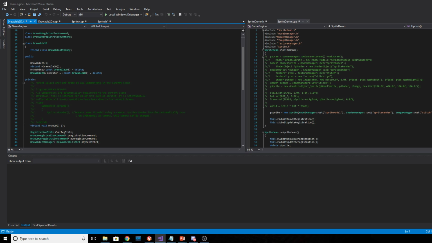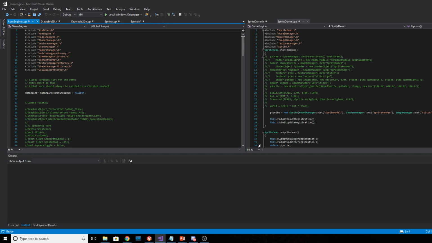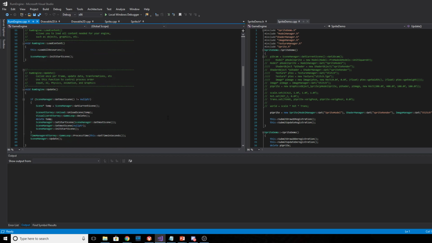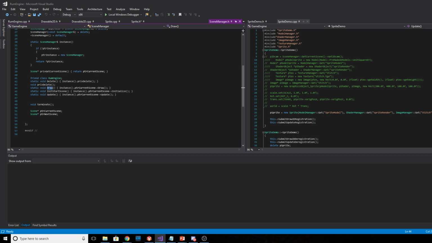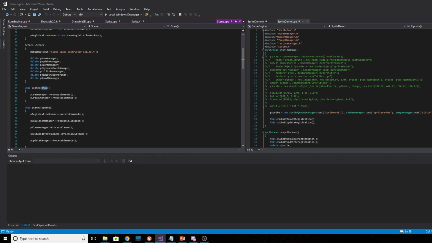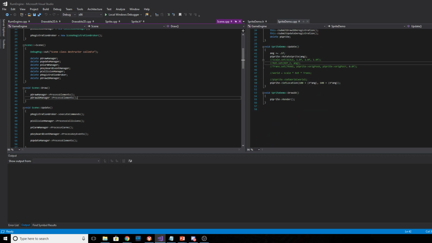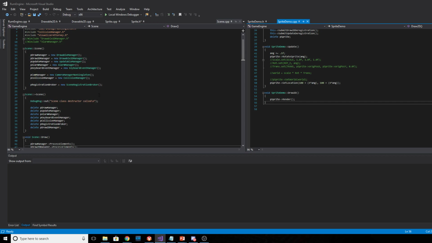To get it to populate correctly, it still just goes into my scene manager draw, and then from there it goes to the scene level draw. Then the scene level draw processes all the 3D draw items, and then it processes all the 2D draw items. So if you look here in my sprite demo, all it's doing is rendering it in the draw 2D function, so that way they're always processed after all the 3D objects.